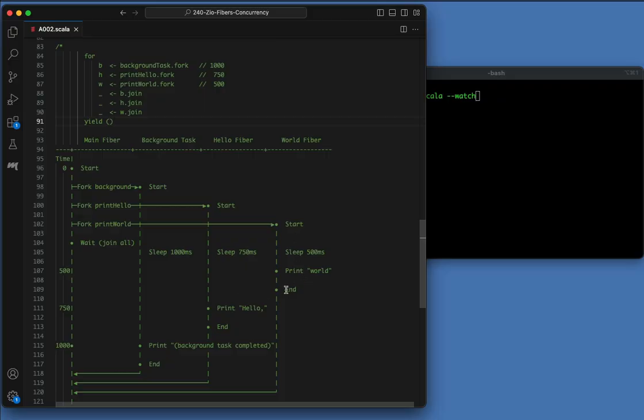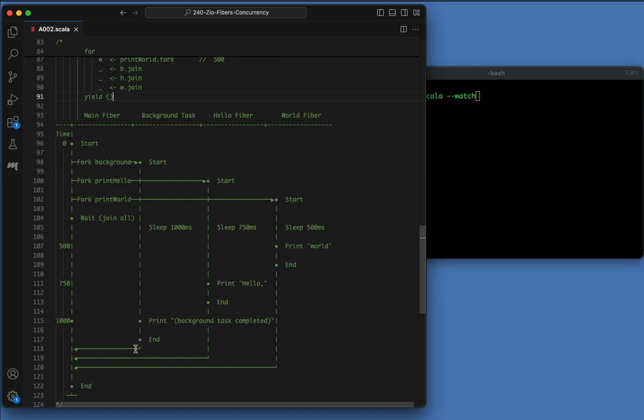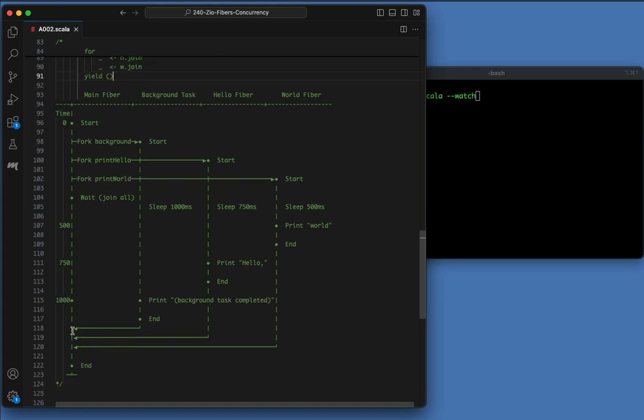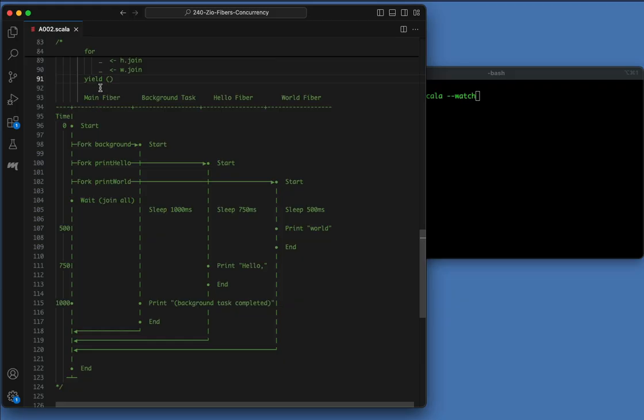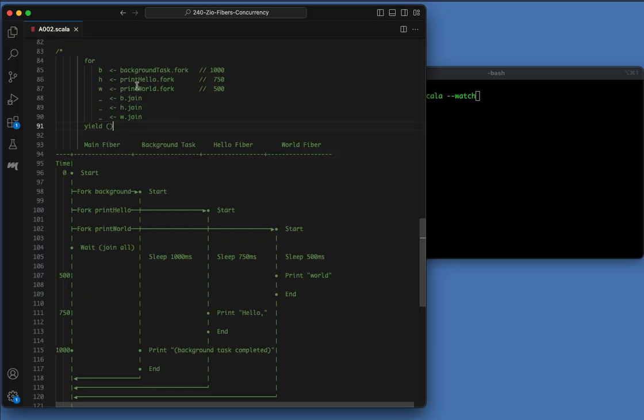So this one ends at 500 milliseconds, so it prints world and then ends. So now that one is finished. This one sleeps for 750, prints hello, and then ends. And then this one, after 1,000 milliseconds, prints and then ends. And then you can see all three of those come back to the main fiber over here. And because there's nothing else to do in that main fiber, then it just comes to an end right there. So this area here is something of a visual look at the previous code. And as usual, I hope both a code example and this visual discussion are both helpful.